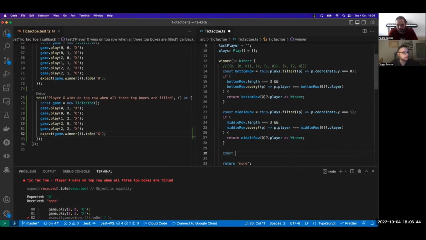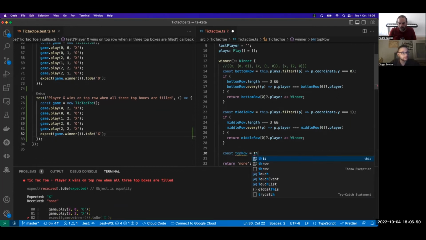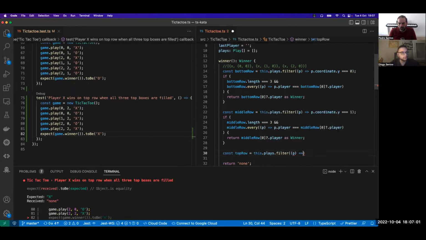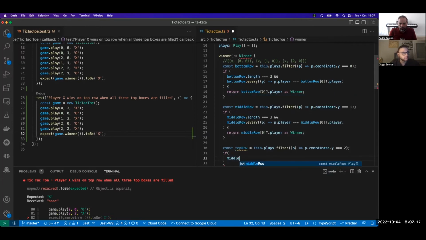So const top row equals this.plays.filter. You want to see p value, what p value equals coordinates. Okay, but y is equal to 2. Top row. Top row length.